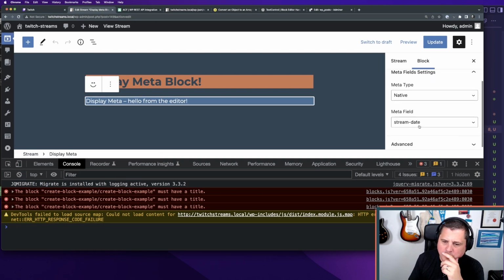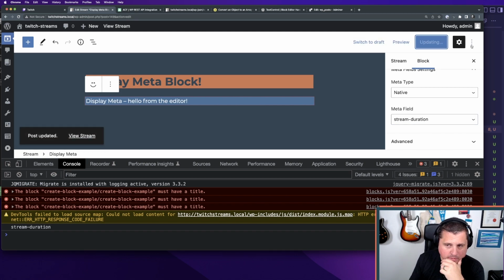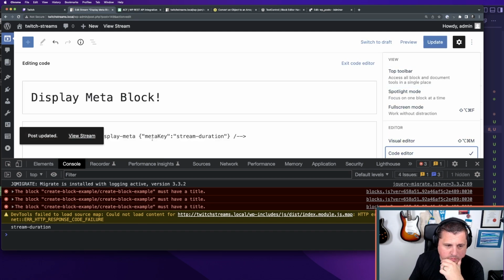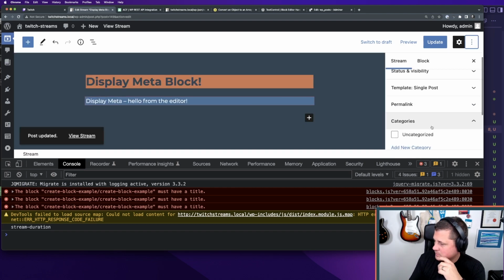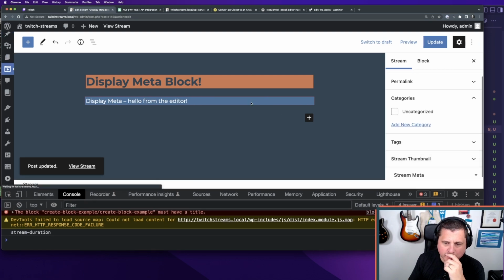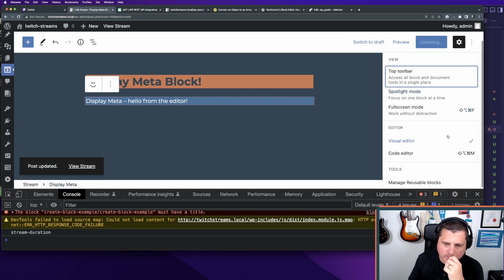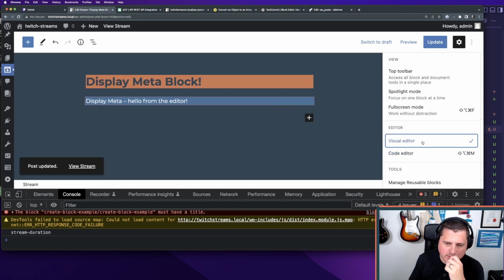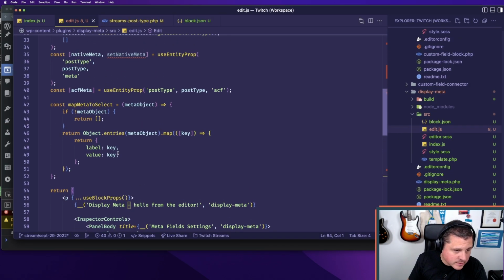Okay, cool. So native stream date, switch this to stream duration. Okay. Update. Now let's look in here. Code editor, stream duration. That's correct. Okay. Now let's switch it over to ACF, and then we'll set it to custom. I'll update that. And I wonder what's going on here. Still not changing it. Oh, what if? I think. Okay. What if we did?